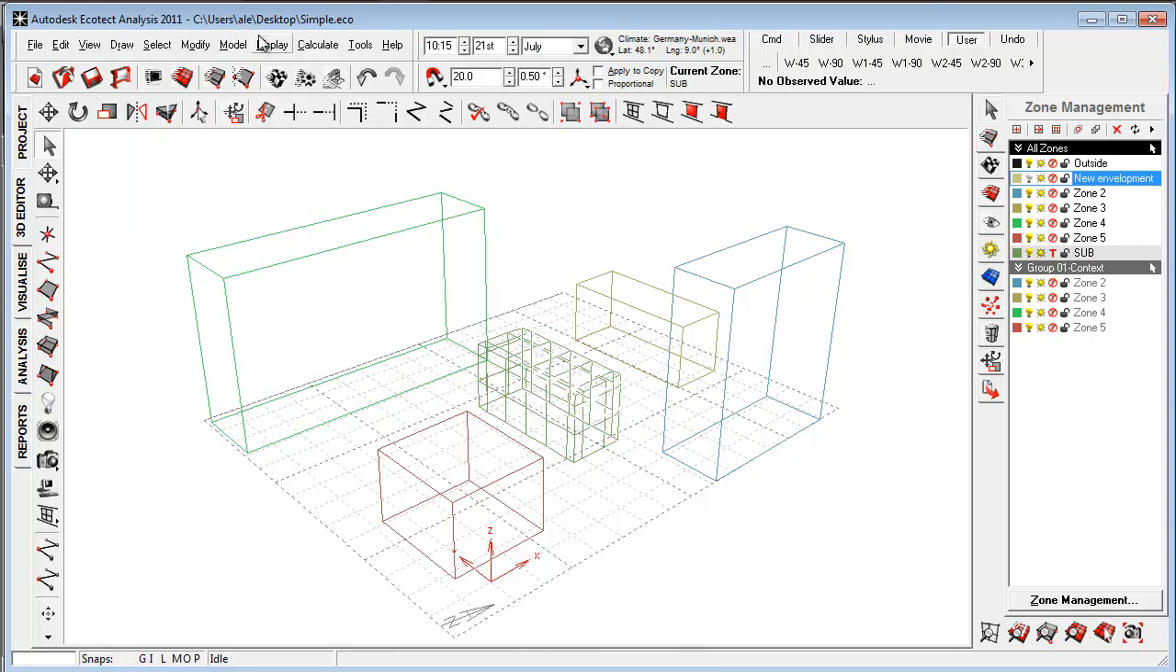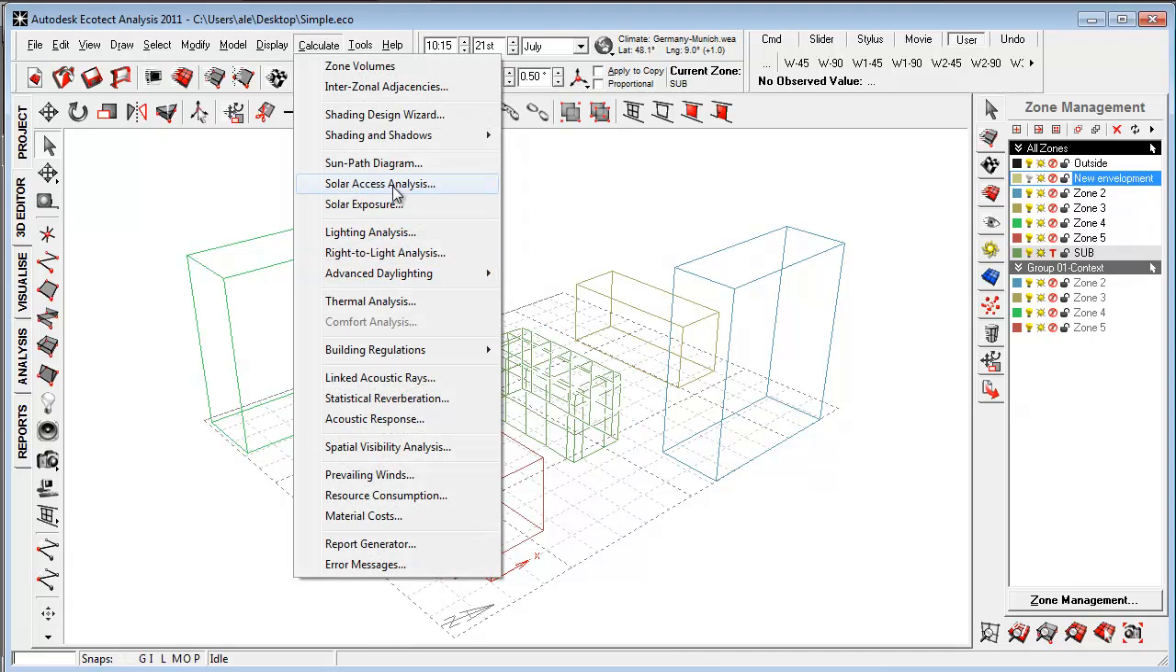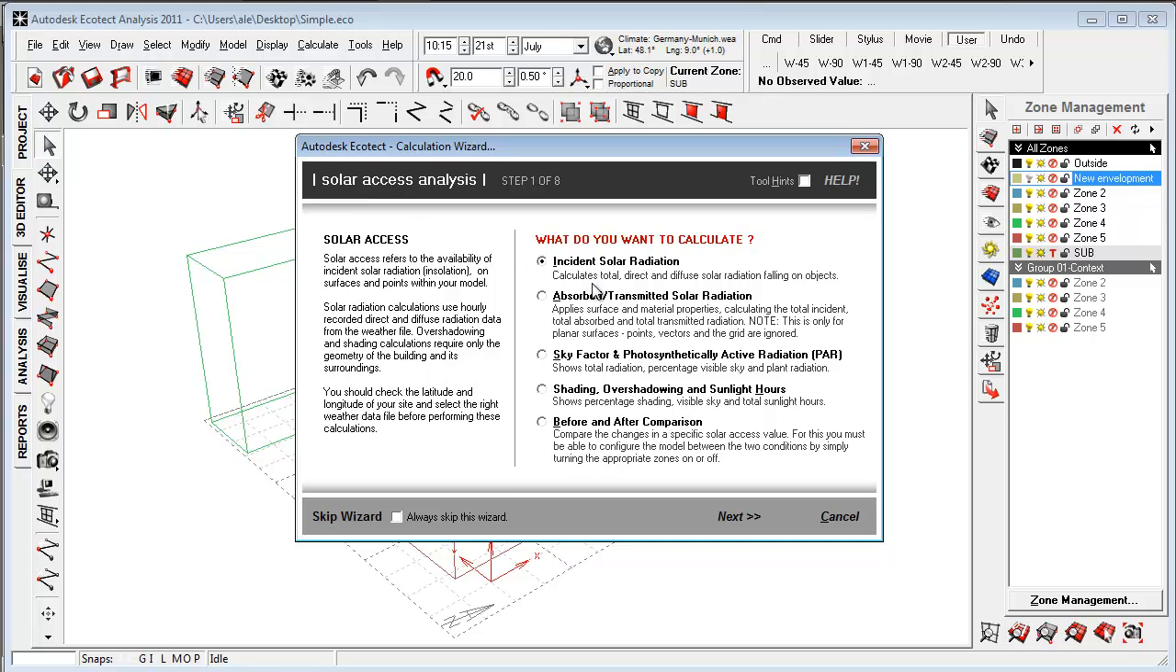So the next thing I'll do is go to Calculate and say Solar Access Analysis, and there are multiple ways that we can look at the amount of radiation inside Ecotect. We can look at the incident solar radiation or the absorbed and transmitted solar radiation, especially for windows and stuff like that. And we're also able to look at the exterior surfaces, looking at the site, looking at shading, overshadowing and sunlight hours, which can be quite a good way to look at the amount of radiation coming from the sun.